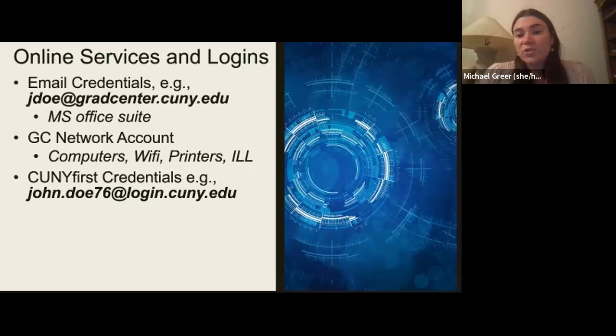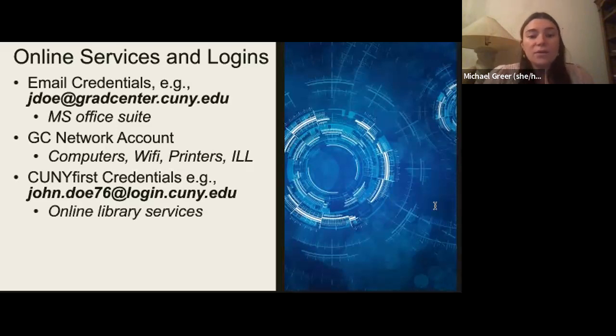Your CUNY First credentials can be used to log into a number of services offered by the GC. You have a CUNY First email address: first name, last name, number at login.cuny.edu, which is then paired with a unique password. So, for instance, John Doe's CUNY First account might be john.doe76@login.cuny.edu. You can use this to log into CUNY First, of course, but also the Mina Rees Library website and your GC-provided Zoom account.